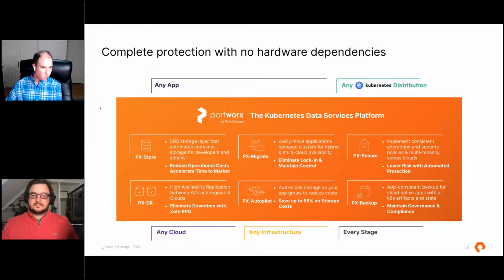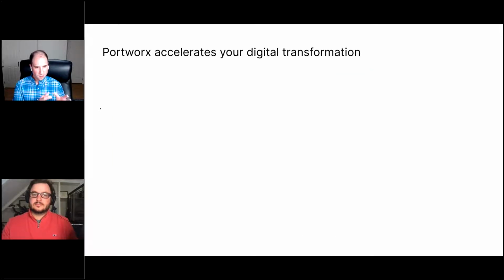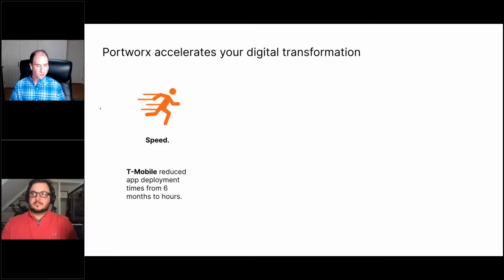Now, before I turn it over to Ryan, I do want to talk very quickly about 4 places where we have taken Portworx into the field and seen success with our customers in a number of different use cases. So the first one here is speed with T-Mobile. When T-Mobile came to us, they had really 2 problems they were trying to juggle.